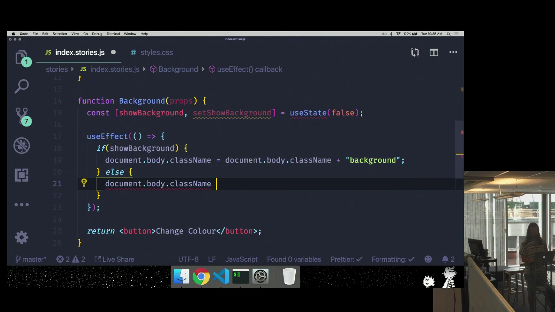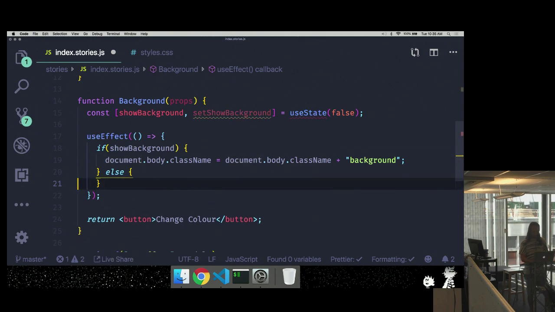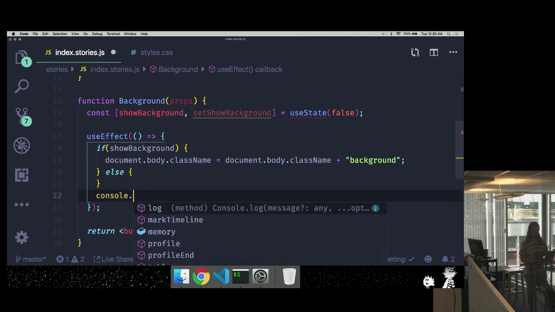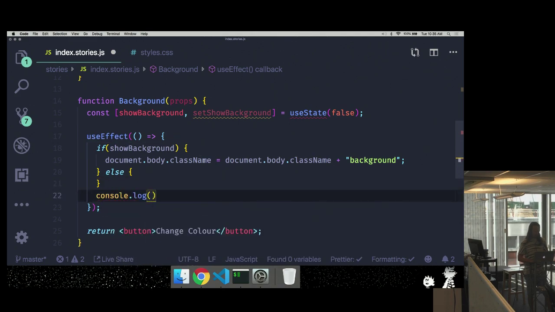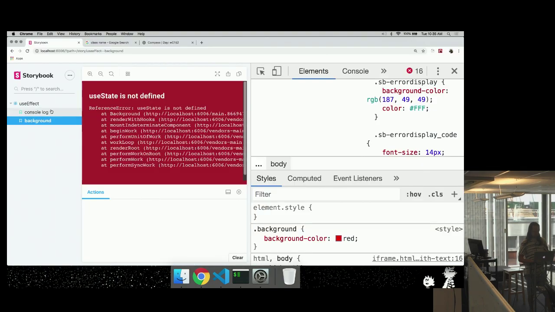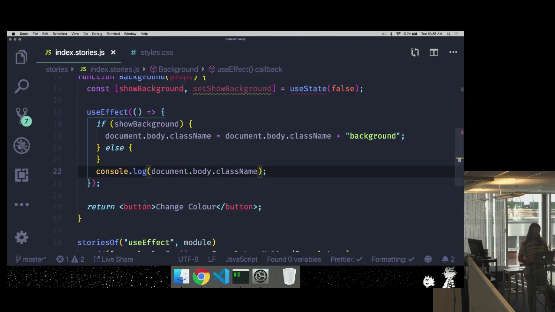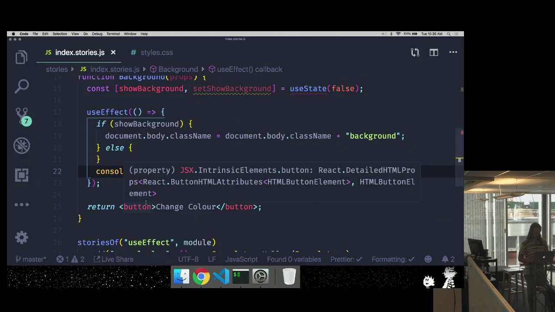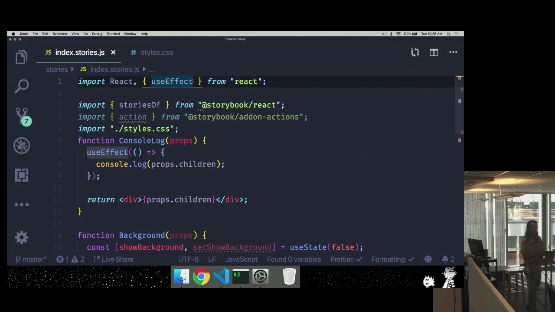So what I'll do here is I'll take this class names. What is class name? What do we think that looks like? Do you want to console log it and see what we're dealing with here? It's just a string, right? Oops, change color. Use state not defined. So it's complaining that use state is not defined. I have to import it at the top.